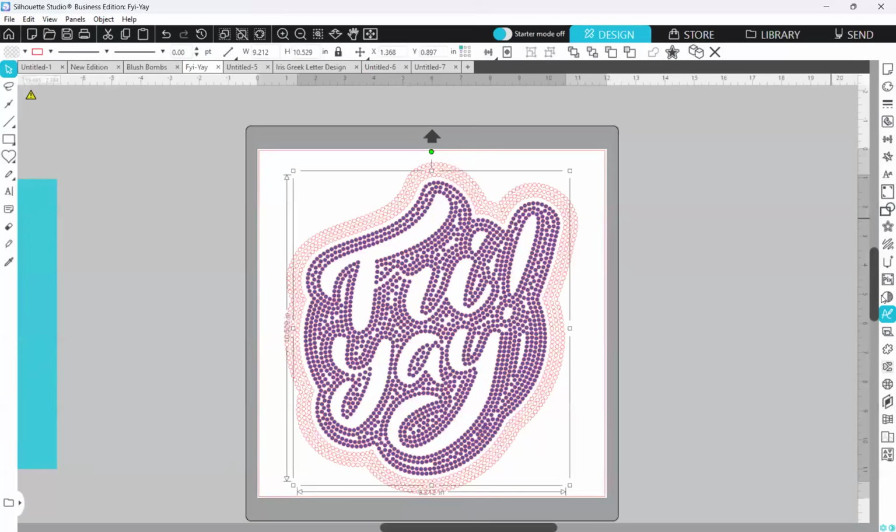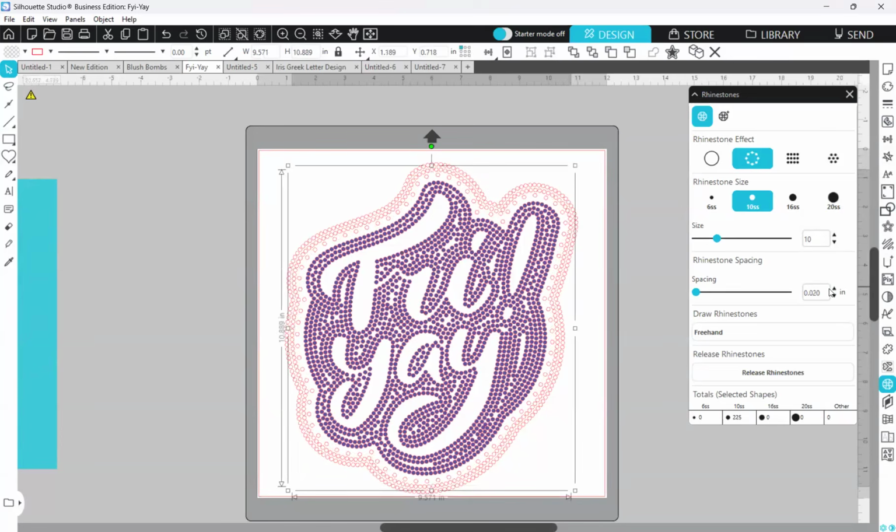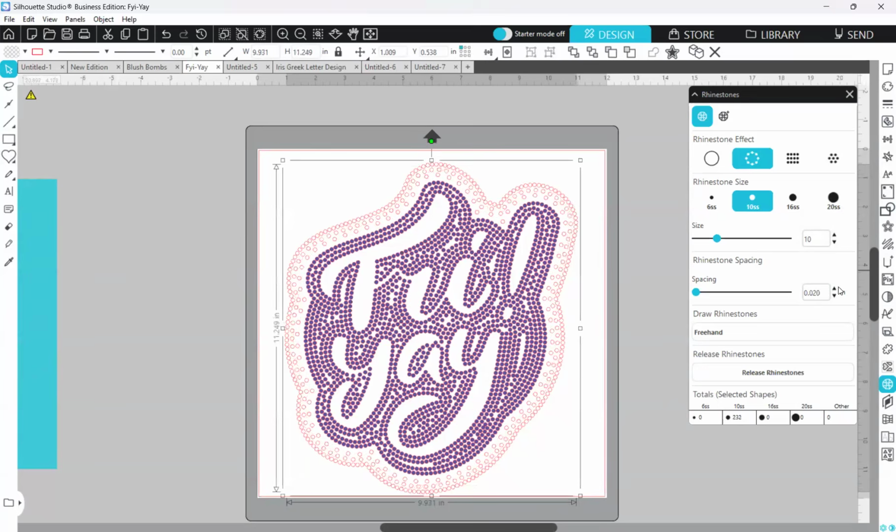So I'm going to go back to the rhinestone panel. My spacing is set at 0.020, and I'm going to use the up arrow, and it's going to take us to a spacing of 0.125. I might increase it again, and I'm going to keep doing that for each of the offsets until I find the spacing that I like for my scatter.